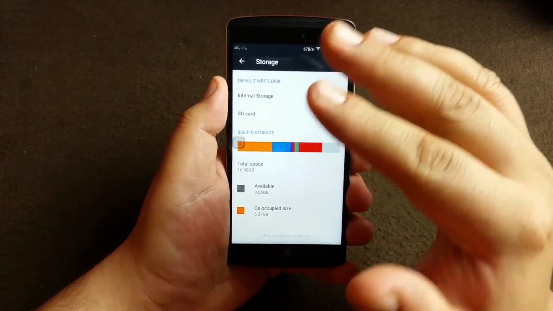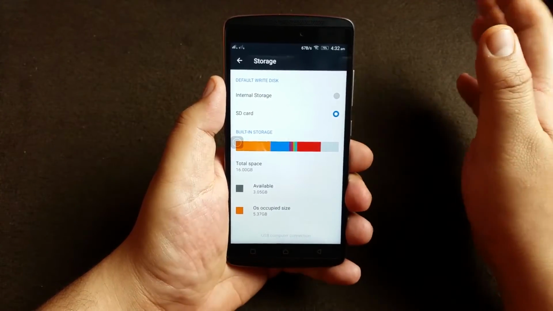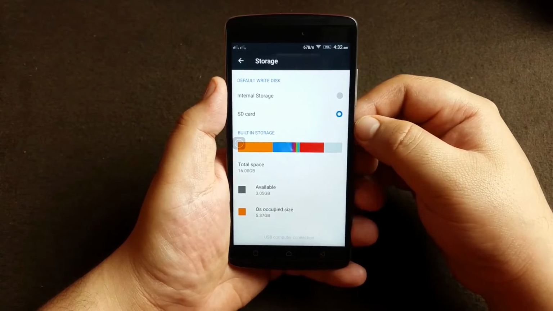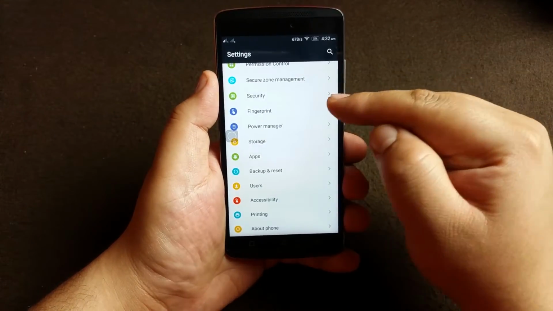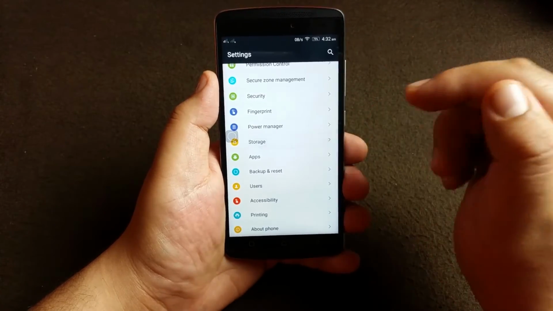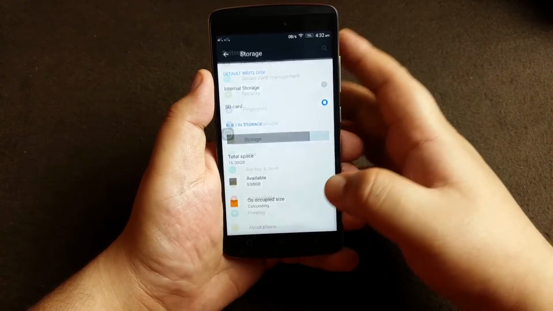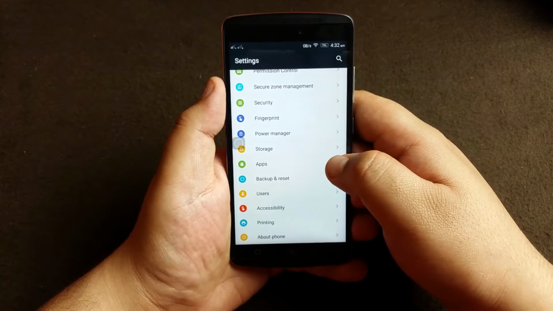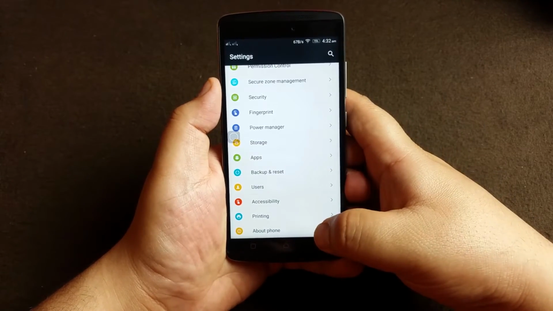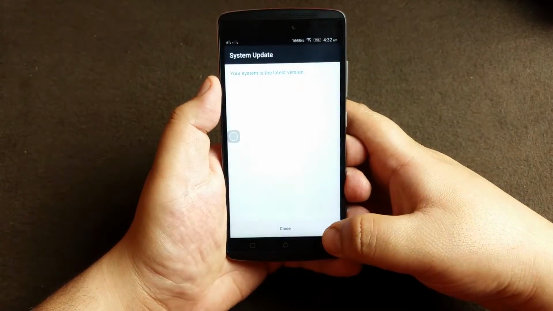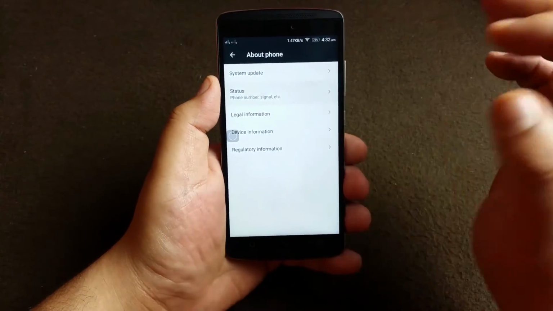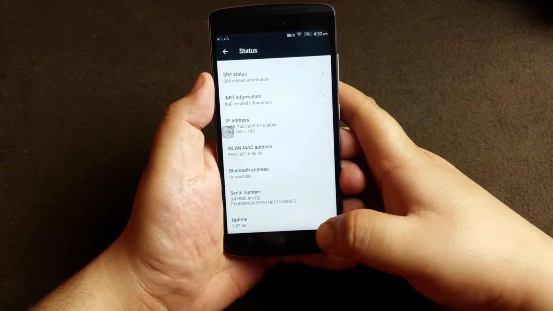In the Vibe X3 that is not the issue. Vibe X3 flawlessly installs all the games in the external SD card. And whenever you change your default storage, the phone restarts. That's something I wanted to mention. Here are your apps, backup and reset. All these are self-explanatory. This is where in the About phone you can check for system updates and the status of your phone and all that.